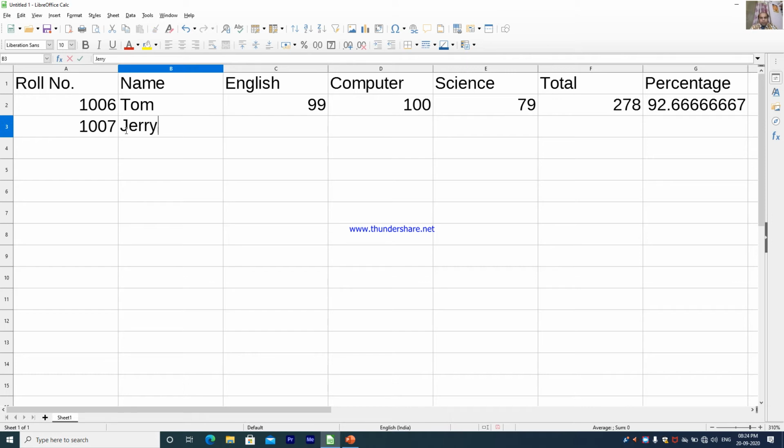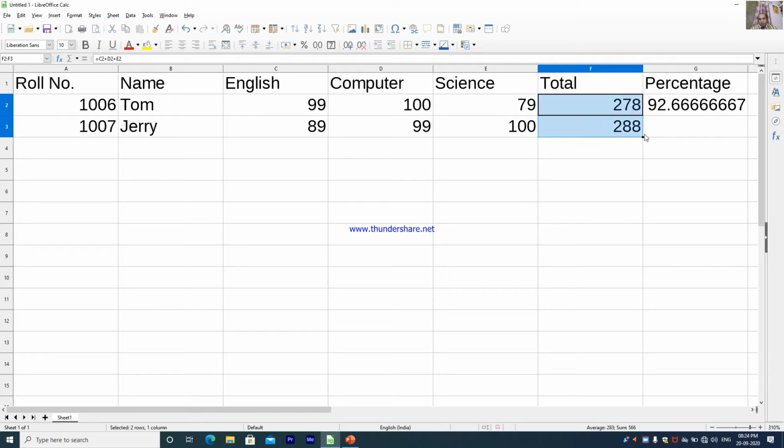Jerry scored 89, 99, 100 in science. Now instead of typing the formula, I will use the autofill option. Take the mouse pointer here, left click, drag the button down. Same way for the percentage. Take it here, left click, drag the button down, and you get the percentage quickly.